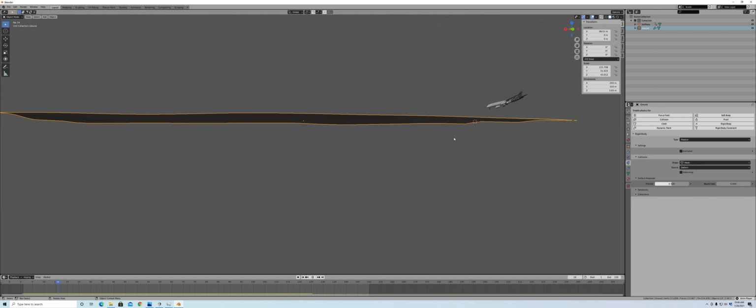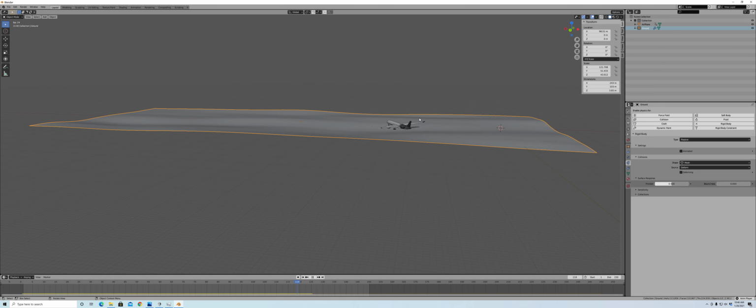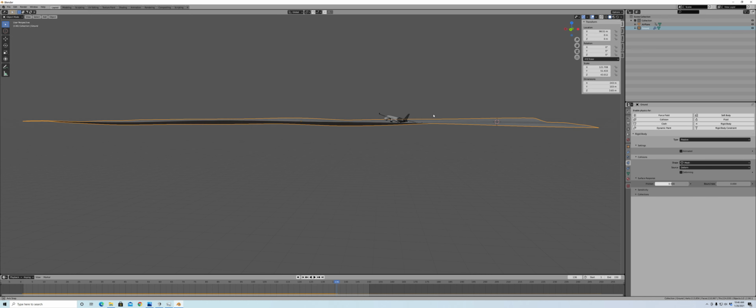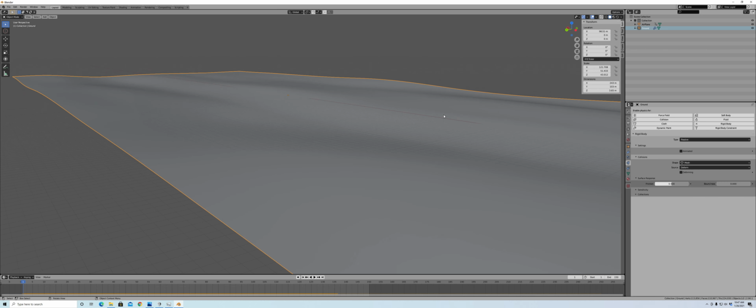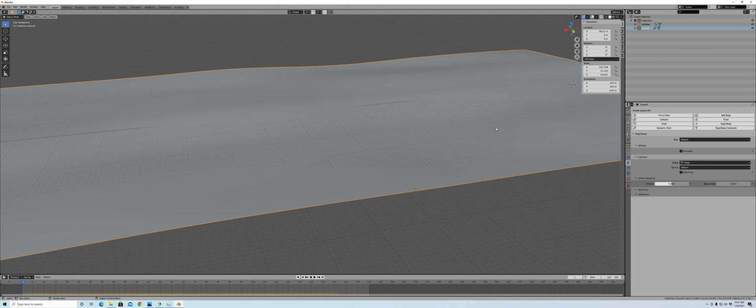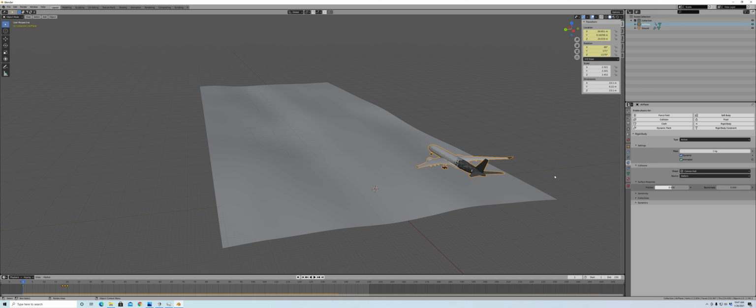Now the plane interacts a lot better with the ground. You can see it kind of goes into it, it follows those hills and those crevices. So you're gonna want that because it's gonna play a big role with our fracture once we start breaking this thing apart.